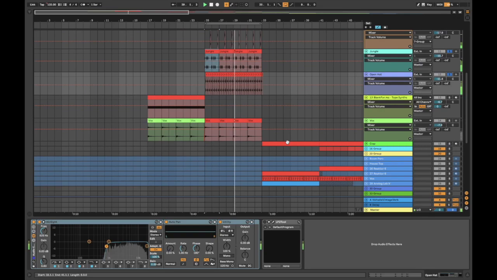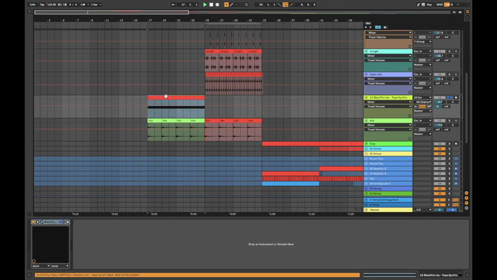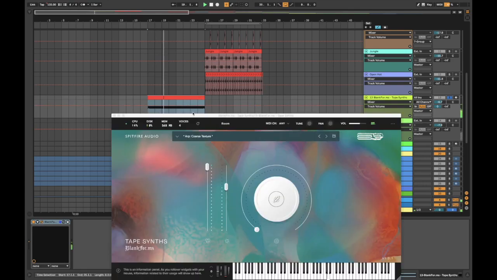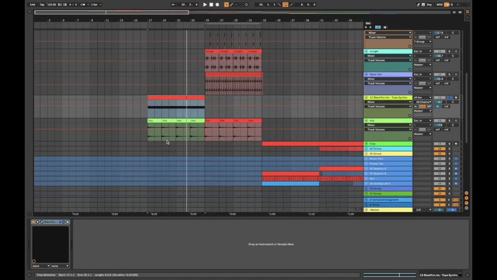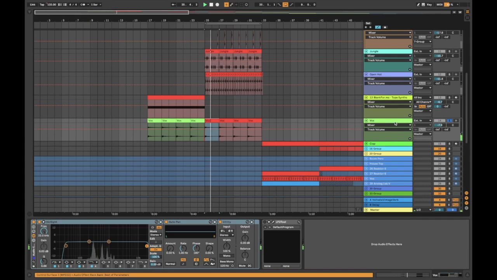Real thumper. Blank Form synth from Spitfire. Just automating the mod wheel on this synth moves through different synth sounds. It's incredible, so I highly recommend that. Sending that to the reverb, and then my voice processed from the pack.